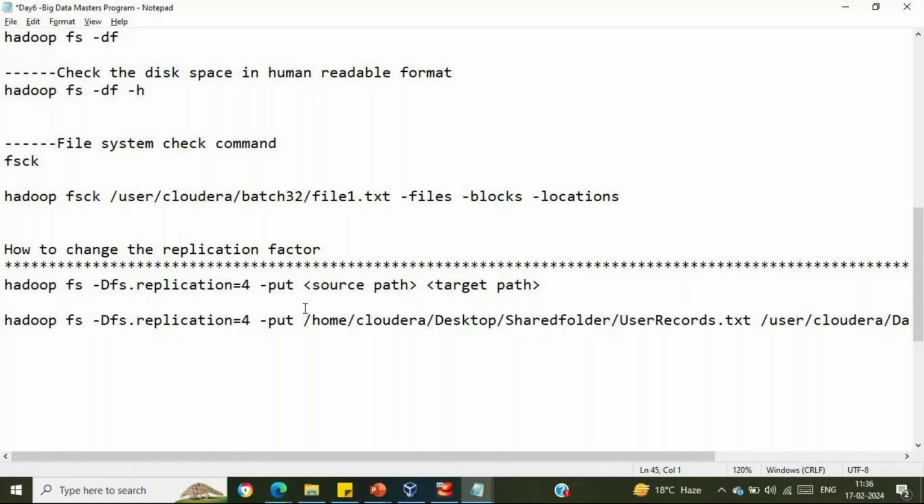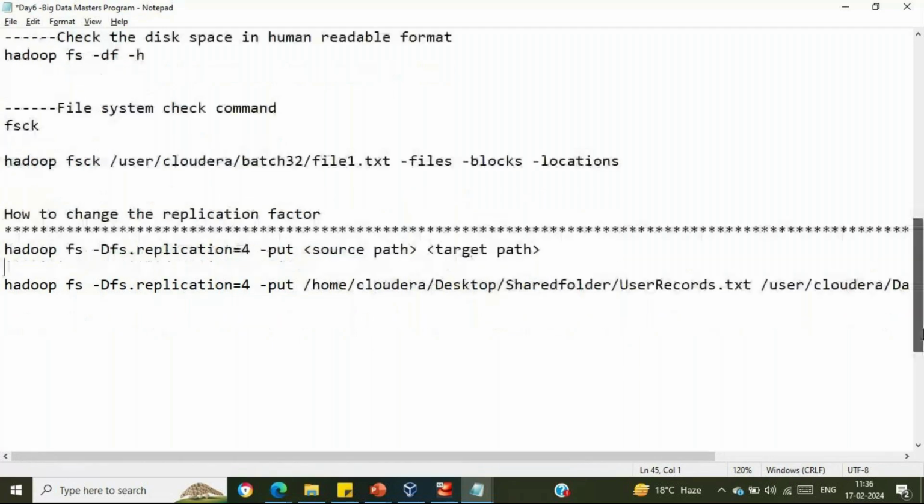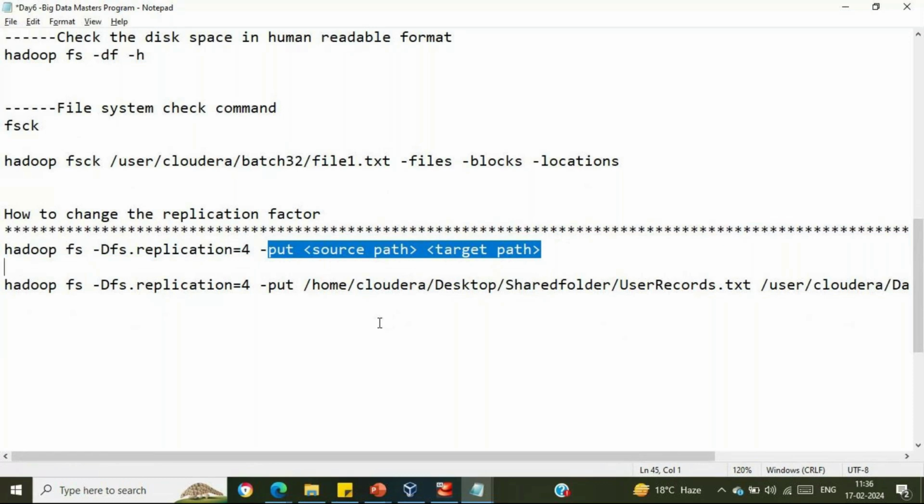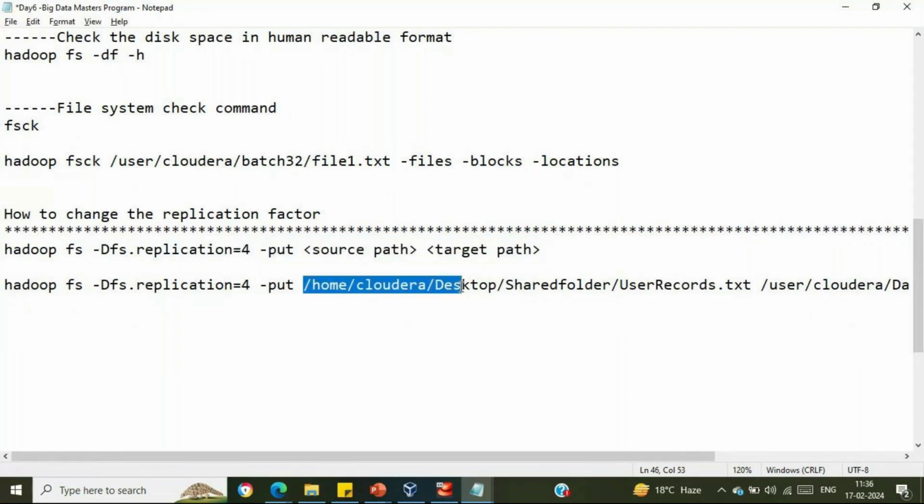CP and MV, that we can do, but mostly we are moving with the put and get commands inside HDFS, because it is not necessary to create copies once we are having replication.